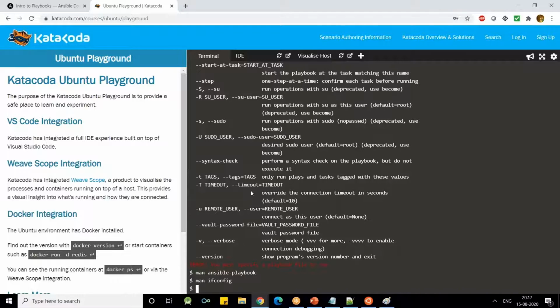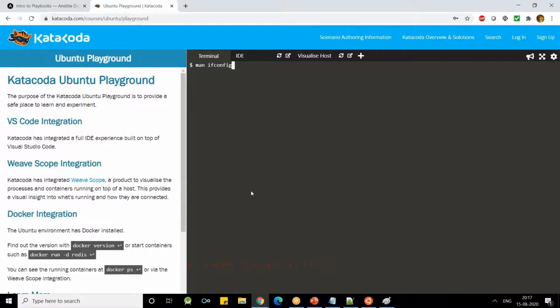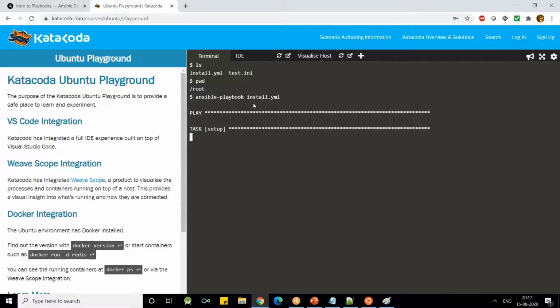So the same way, let's come back to the Ansible playbook. So here it is. ls is used to list what is there in this particular path, and for you to know which path you are in, it is pwd. So I'm in /root, and I have a playbook called install.yaml. So ansible-playbook install.yaml. My playbook execution has begun.